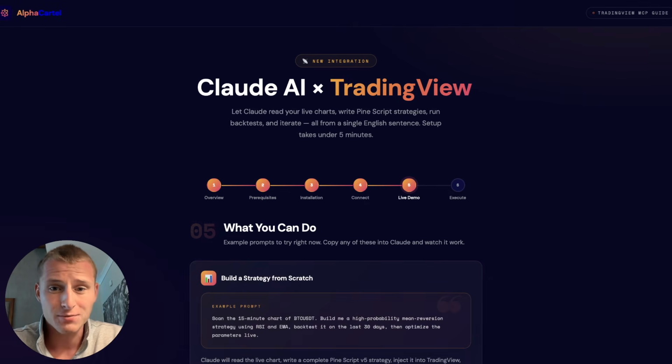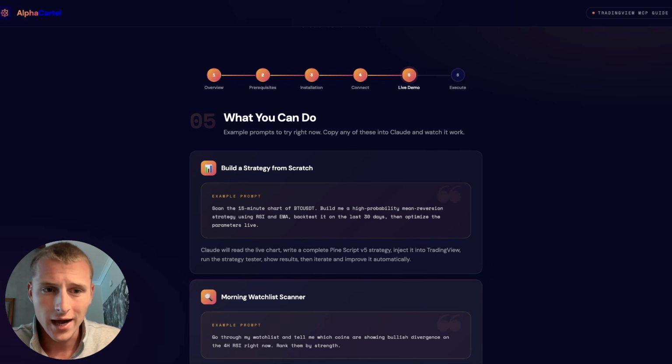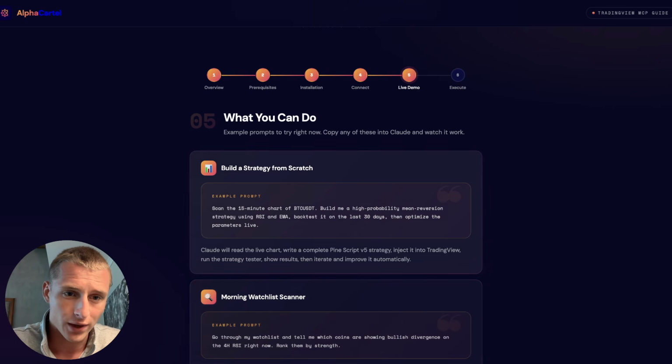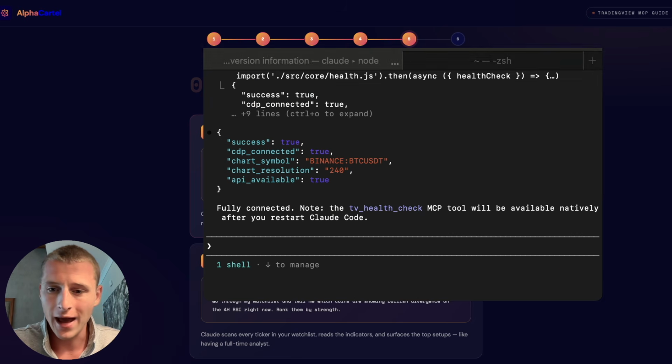And the next step is basically the demo. So what can you actually do with this connection? Since, yeah, it is all nice that we set it up, but what can we actually do with it? So for example, this is a prompt that we made. One of the things it can do here. So once again, I'm going to be opening up my Cloud Code and I'm going to give this prompt.